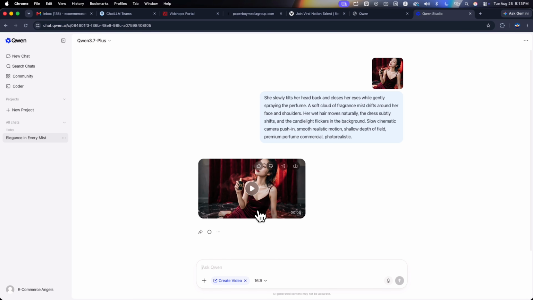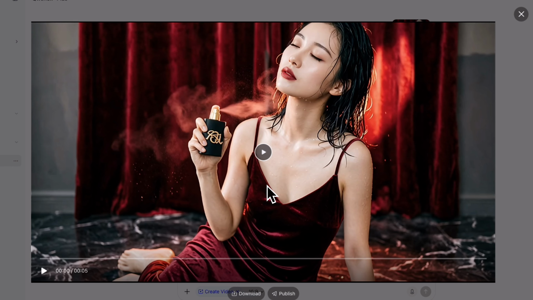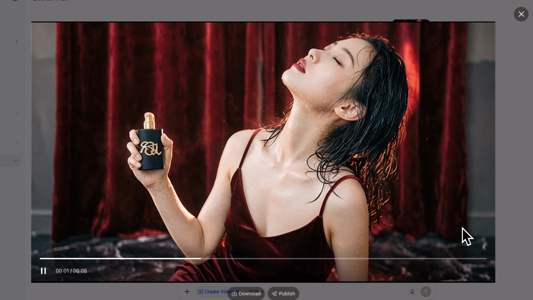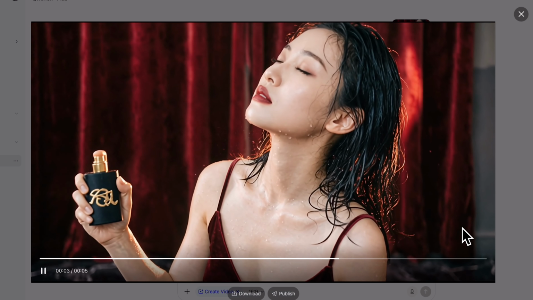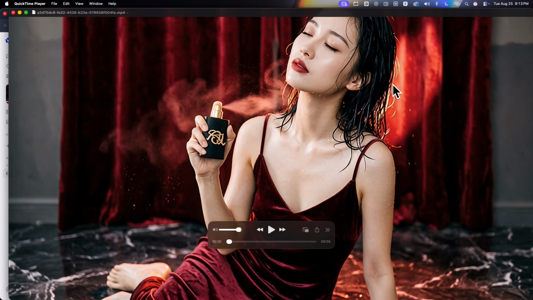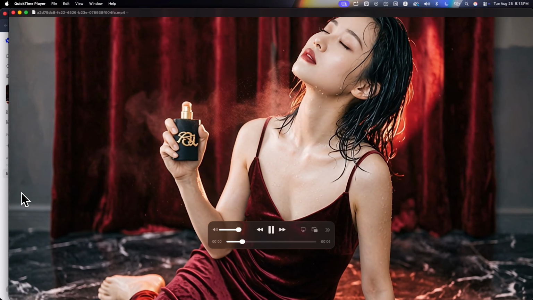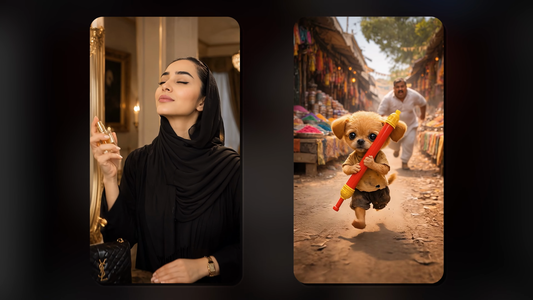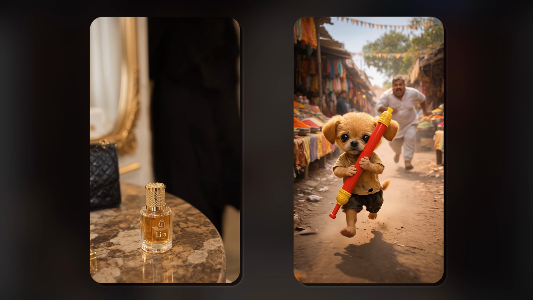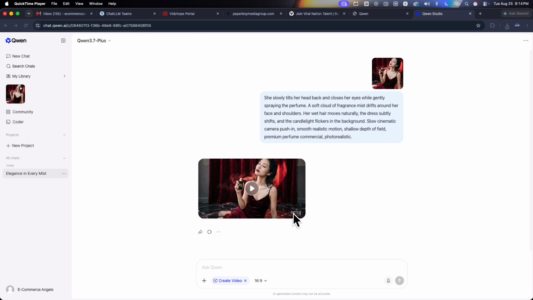Alright, it's done. Let's play the final result. Wow, you can see on my screen, this looks incredibly realistic. The movement is supernatural. You can just hit download right here, getting a free, watermark-free, cinematic video. Here are a few more quick visuals I created using Qwen AI just so you can see what it's really capable of.